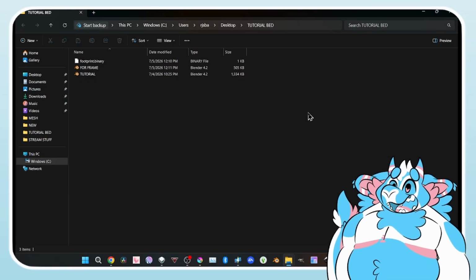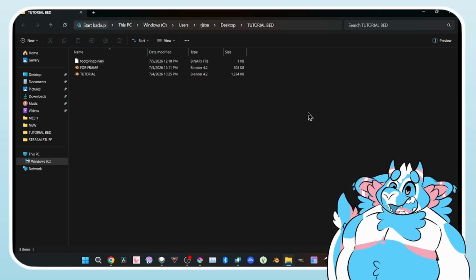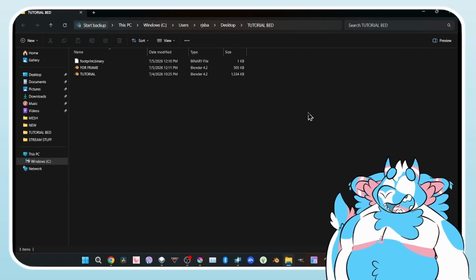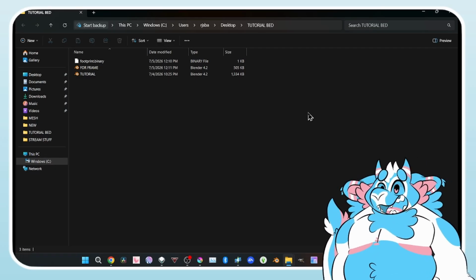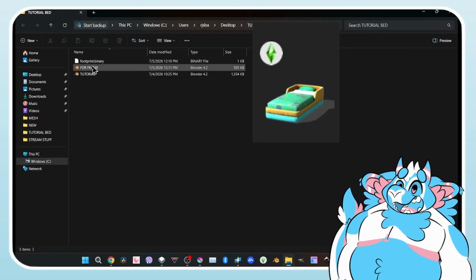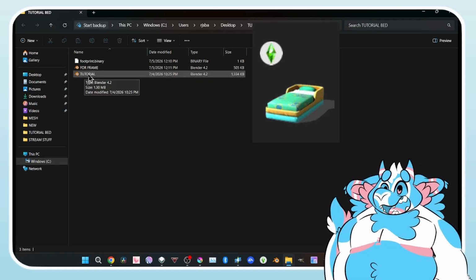Now, these are the main three that you need to get from Sims 4 Studio. And that is the mesh that you want to tweak, to take the mattress from the frame. And that's right here in the tutorial, since this is a tutorial.